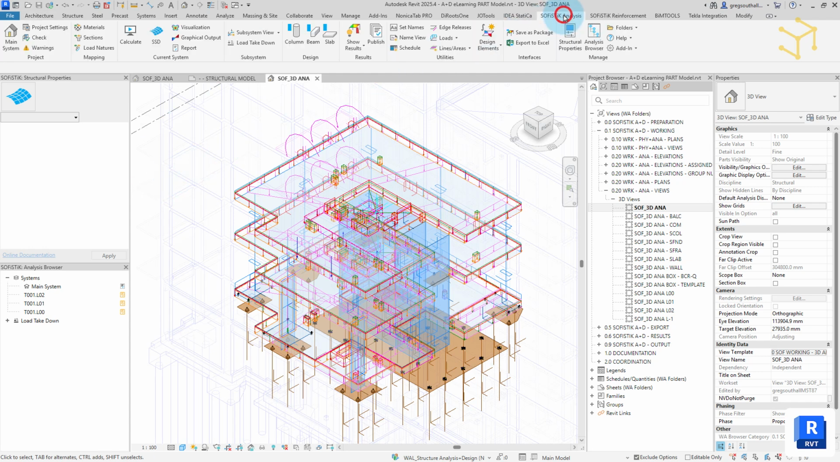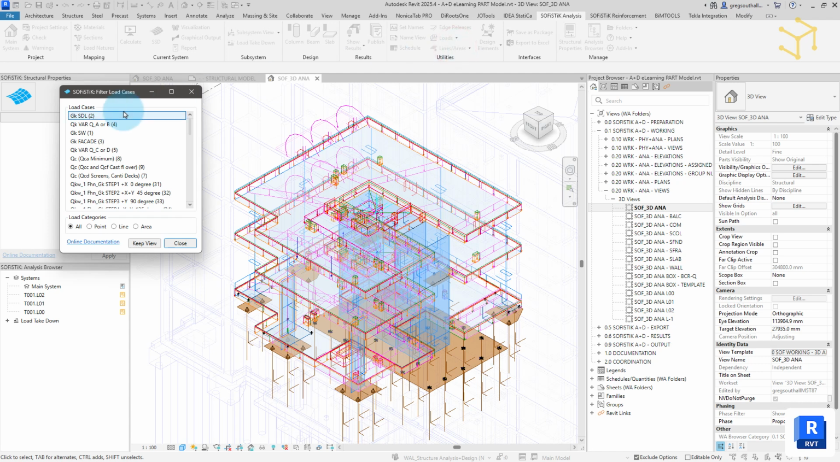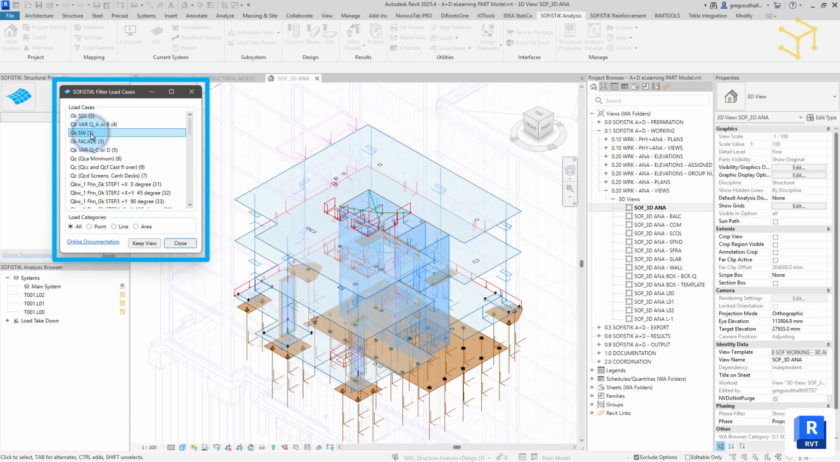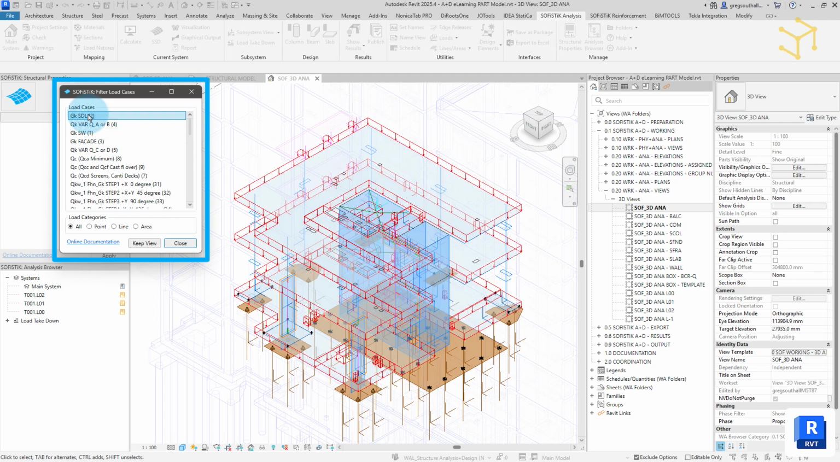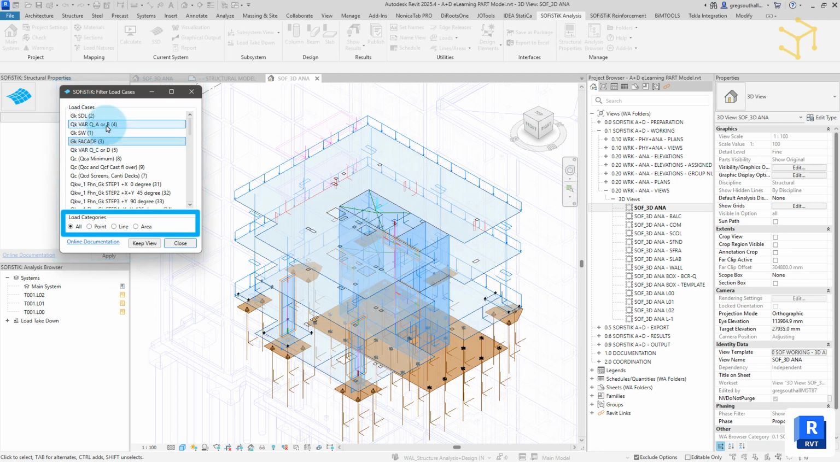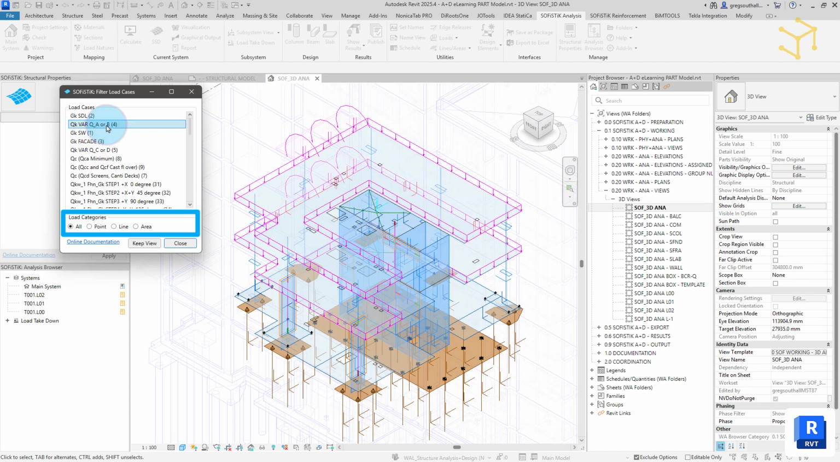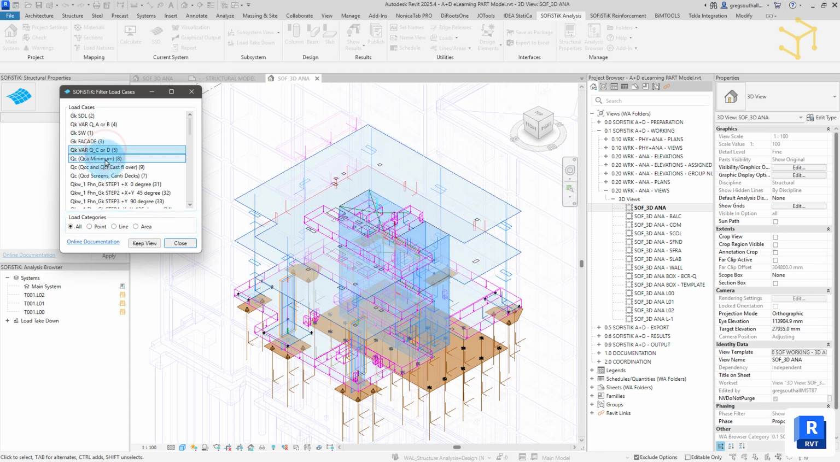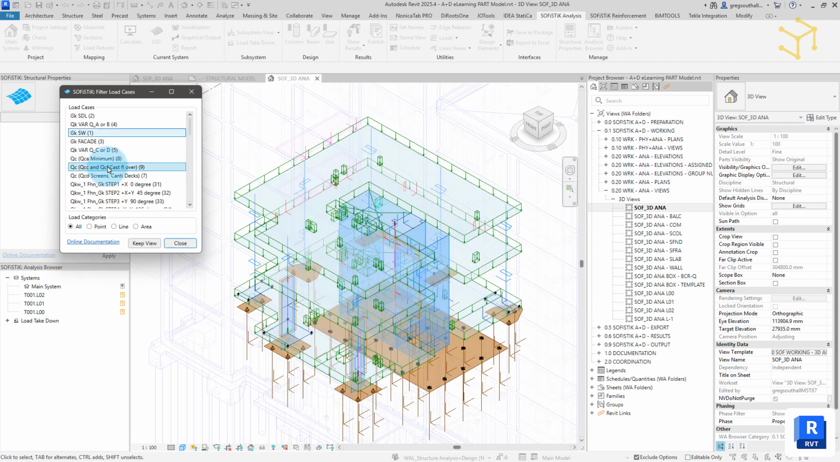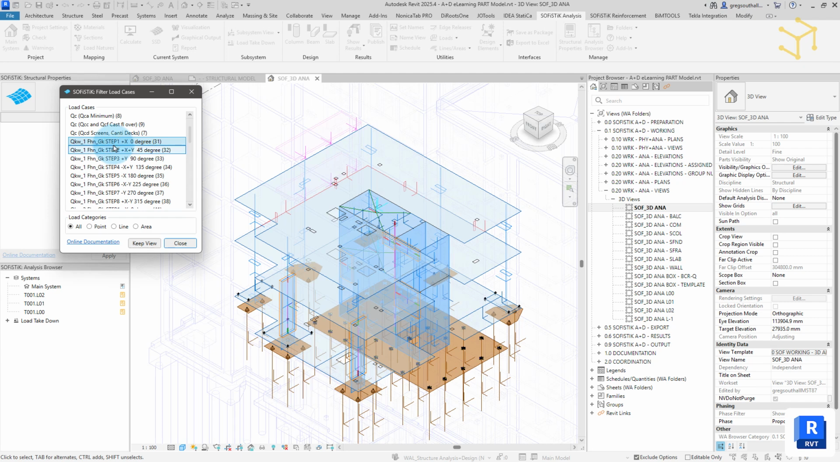On opening the tool, we are presented with the loading that is visible in the current view. Selecting a load case applies a temporary view filter where only the loads of the selected load case are visible. Optionally, we can apply additional filters for the load type, i.e., point, line, and area. You can also select multiple load cases.